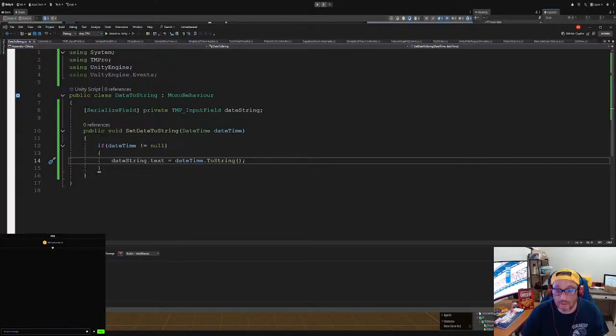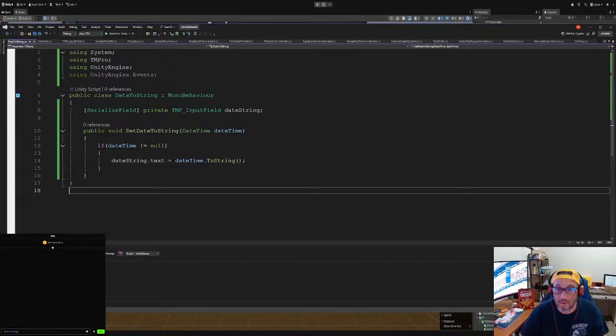Oh no. Yeah, input field. Oh no, it is an input field. And is that an input field? Oh no, that's actually a string. Okay, sorry about that.